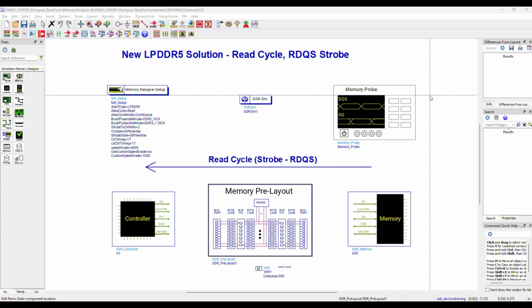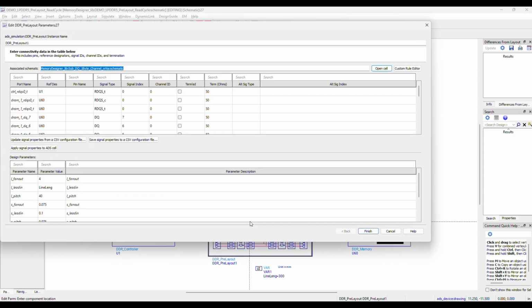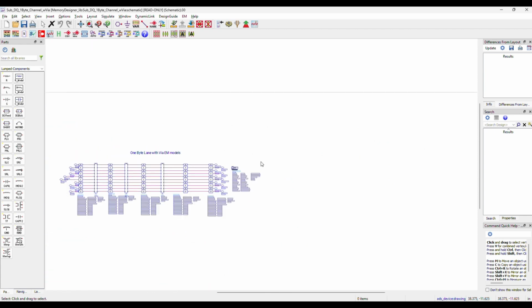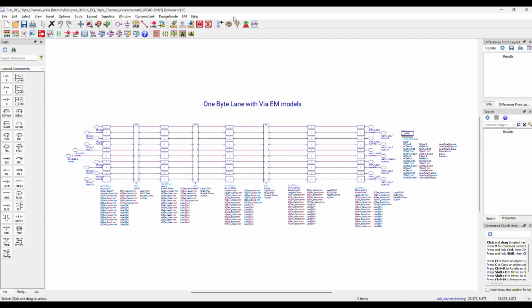Inside that Via Designer, you can put in all the values and perform a pre-layout exploration for all types of interfaces, whether DDR, serial link or parallel link analysis. The data you are going to see inside this memory pre-layout part is the data that we have got from CILD as well as the Via Designer. First of all, double click on it, and then you're going to see the associated schematic. Click on open cell, and here you will find the details about the substrate that has been used as well as your via and the trace EM models.